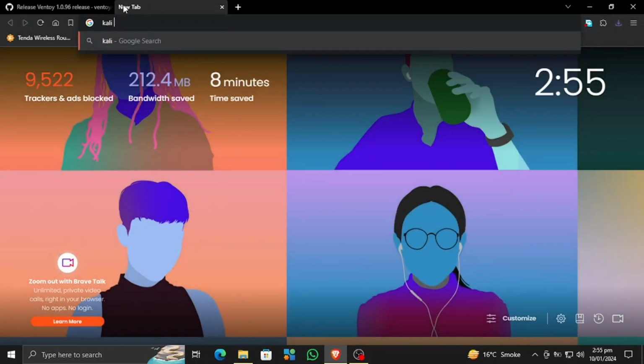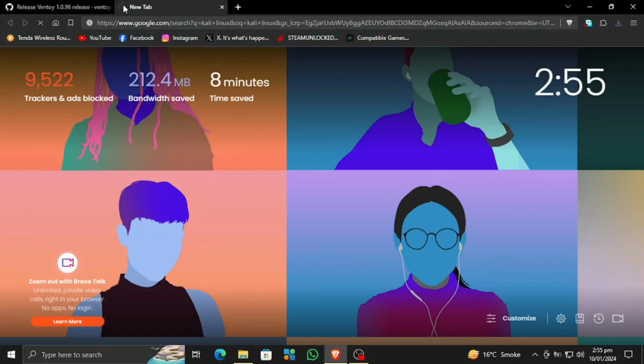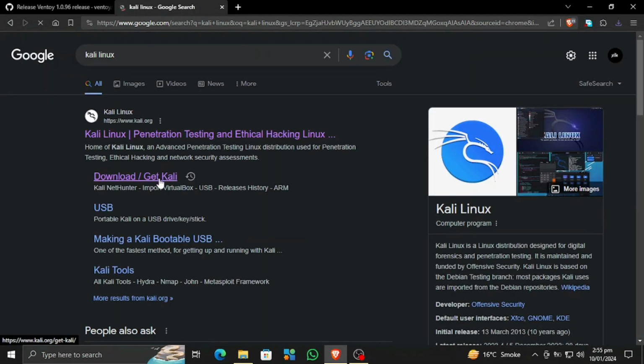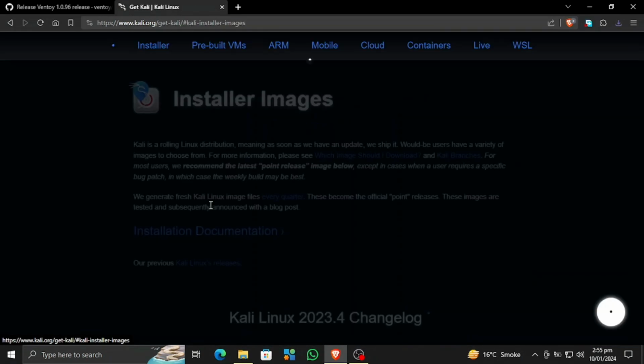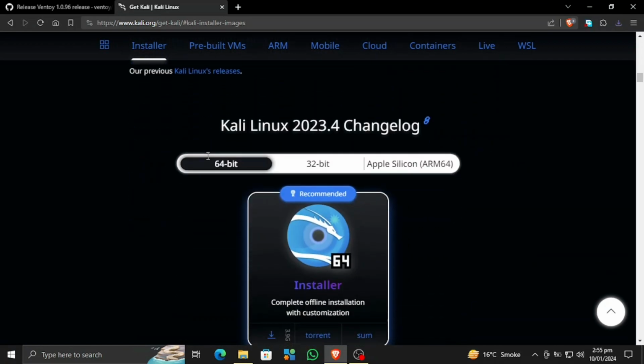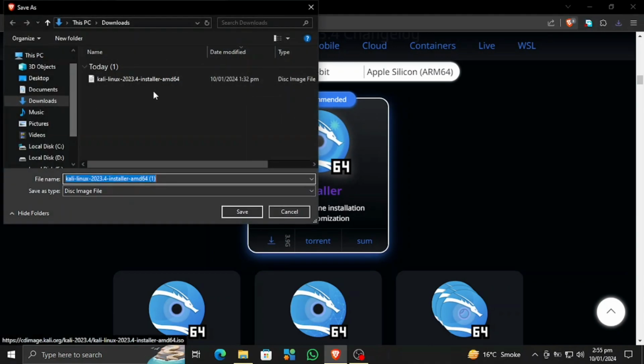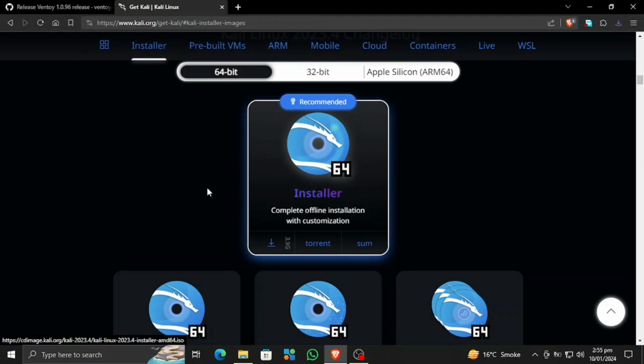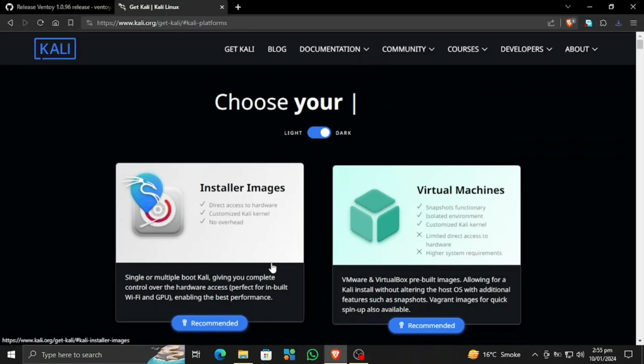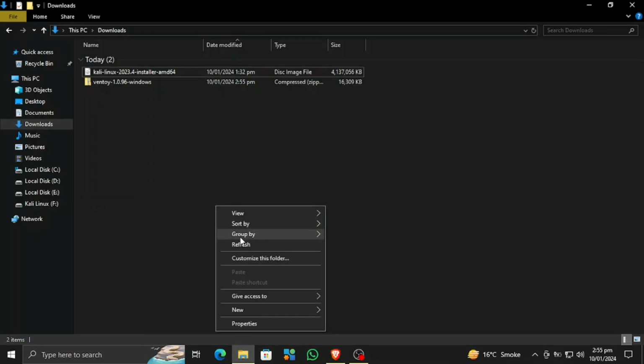First, let me tell you how to download the Kali Linux file. Search Kali Linux on Google, go to download and get Linux. I will be using the installer image because I want to dual boot my device. I will make a complete video on it later. First, I'm gonna tell you about this tool only. I have already downloaded it, so I may not be downloading it again. This is how you can download it.